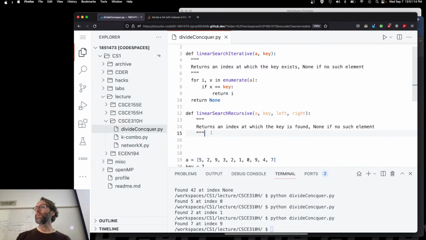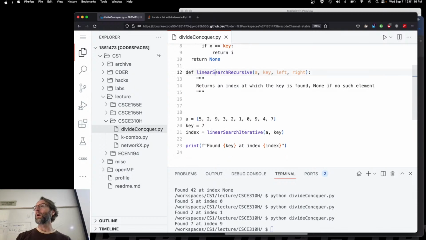Now, before I actually implement this, let's think about how we could actually call this down here. How do I get things started? Of course, I'm going to pass it the same list. I'm going to pass it the same key. But now, where do I start my indices? 0 and N minus 1. In this case, it's going to be length of A minus 1, because I don't have an N here.